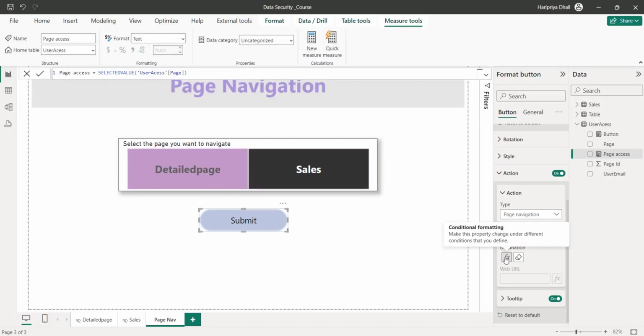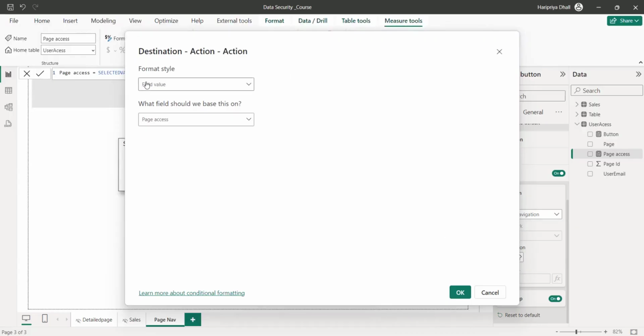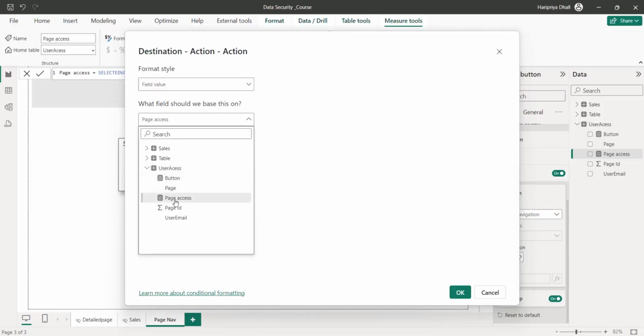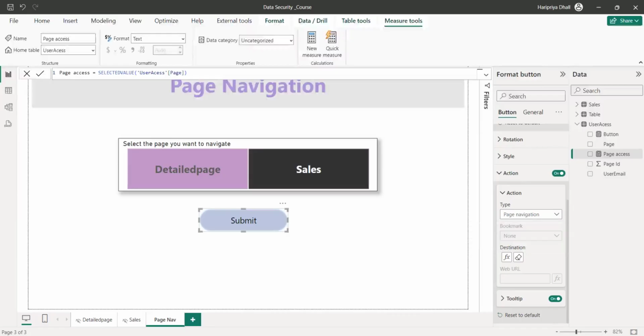So for this, I will click on the FX, then select the format style as field value, then page access. You can go to the user access. From here, you can select the measure. So like this, I can navigate to the next page.